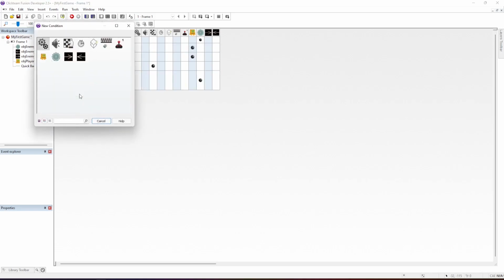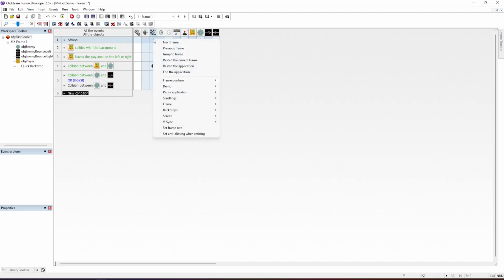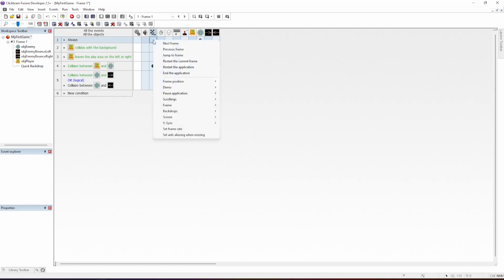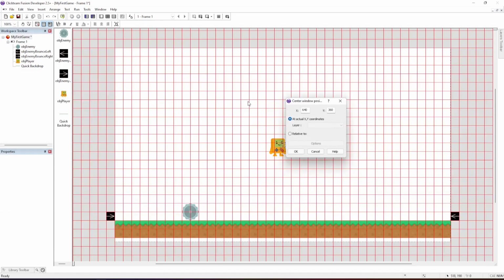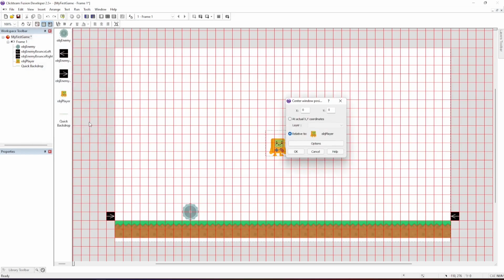So we could do a new condition, add a new always, but instead, since we already have an always, what we're going to do is with our player object, we're going to right click here underneath our storyboard controls, and we're going to do scrolling's center window position in frame, and we're going to do relative to our object player and hit OK. And for now, we'll leave it how it is, but I'll show you something a little bit different that we can do just to make it look a little bit nicer.